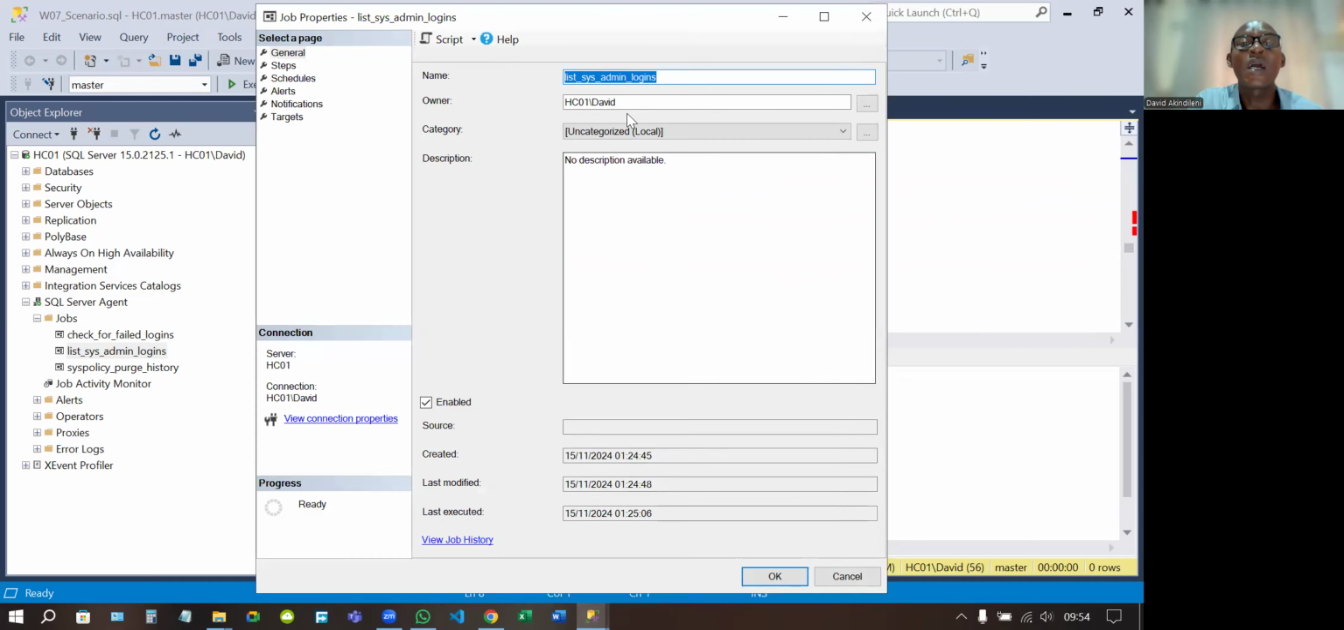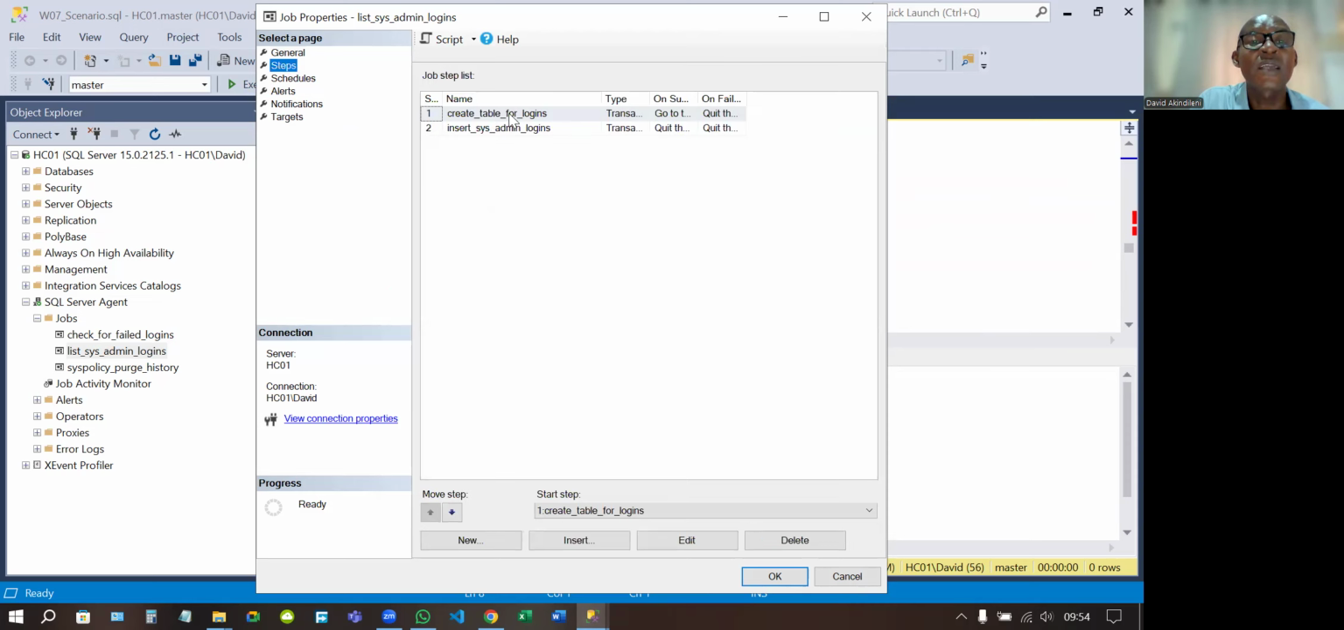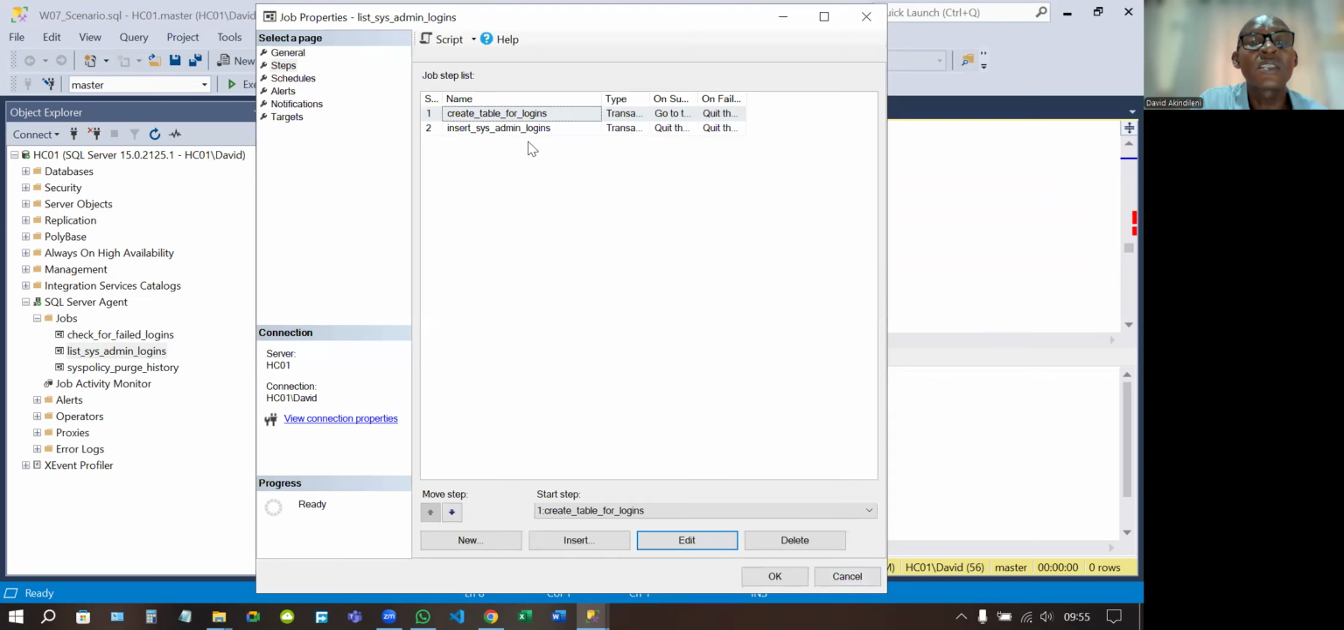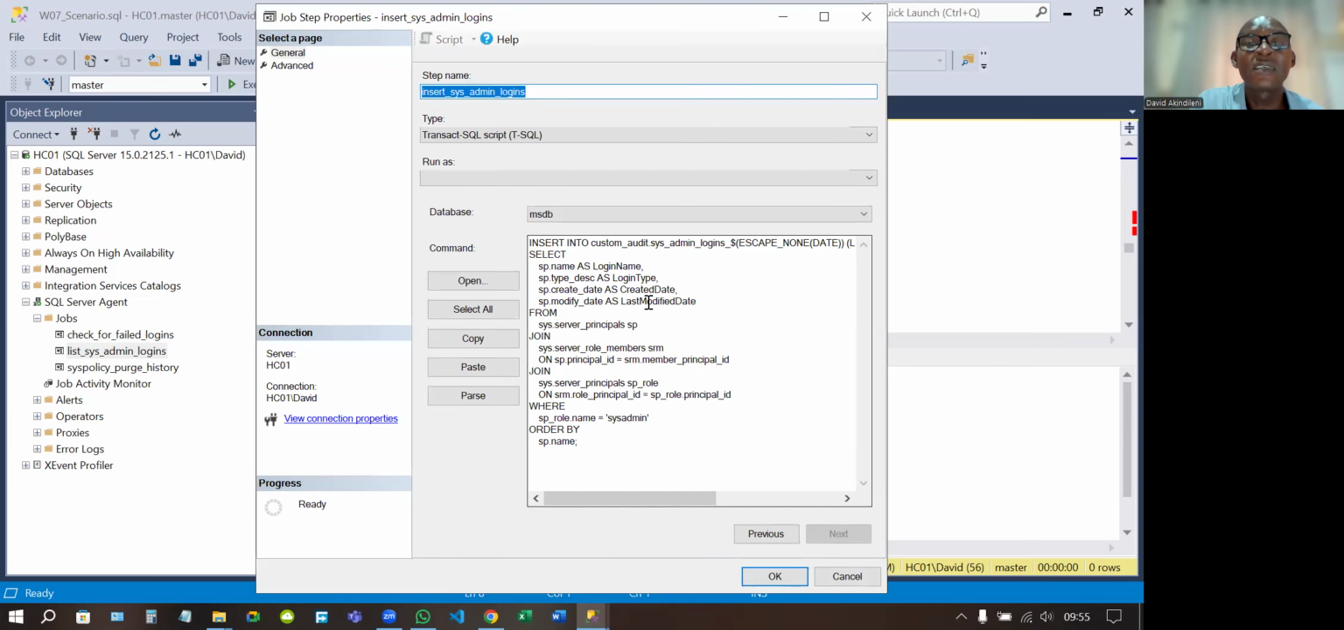This is my job. It's called list sysadmin logins, and it has 2 steps, as is required, to create the table for the logins. And if I just show the edit of that, we can see it drops the tables, and then it creates the table following the pattern of using the escape update. So that is the first step. The second step is for it to now add those with sysadmin logins into the database. And again, that is the script.